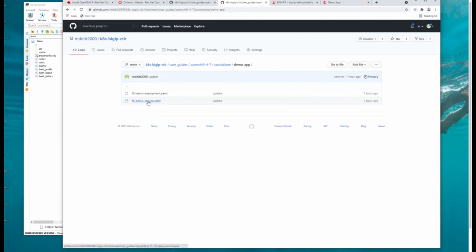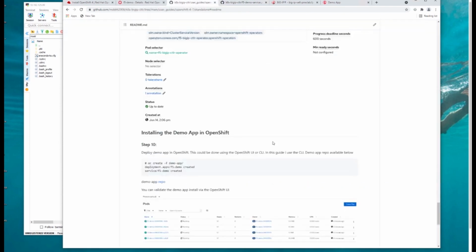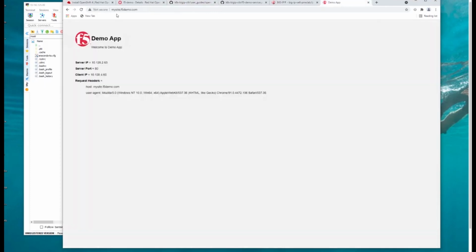What's really important here is the service. The service we're using is type ClusterIP on port 80, and this is the name, f5-demo. So this is what needs to be in the route, and that's what references that specific service. So the route will reference the service. That's the specific endpoint that the route's going to be on, and that's the demo app that I created.